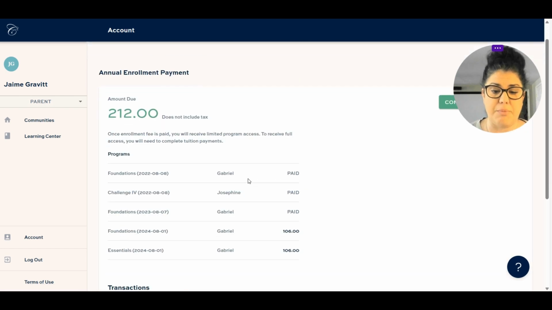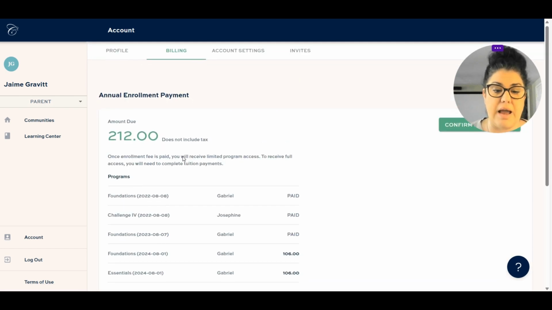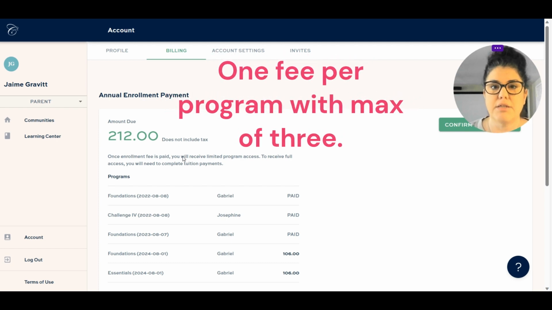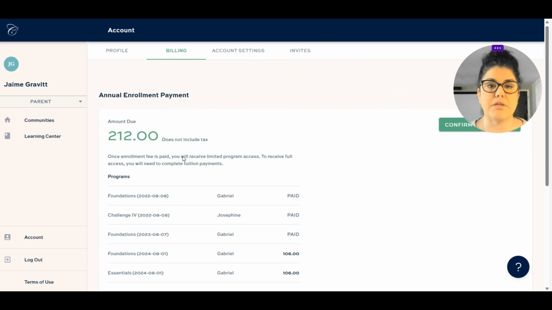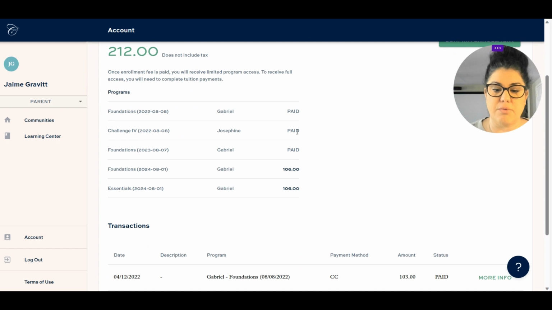And now it's going to tell me that I need to pay enrollment. So my online CC enrollment is $106 per program per family. So even if I had 4 kids in Foundations and 3 kids in Essentials, I'm still only going to pay that online enrollment 1 time per program. So we don't pay it per student. So $106, I have a Foundations kid and I have an Essentials kid, so that's 2 different programs. So 106 times 2, 212. So that's what it's showing me here.